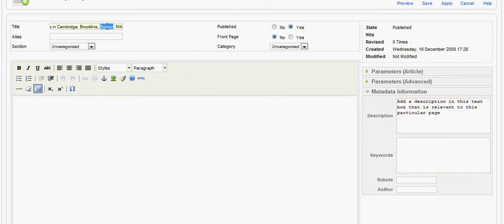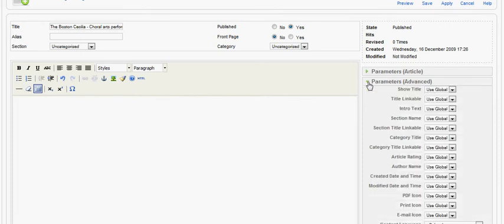Now, because you've put in a search title and you don't actually want this long search-friendly title that you put in to show up here on the page, you want to make sure that the show title here, either that your globals are set to hide or that you override it and you set no for show the title. And then you're just going to put in your content here. And you're going to write whatever you need to write.